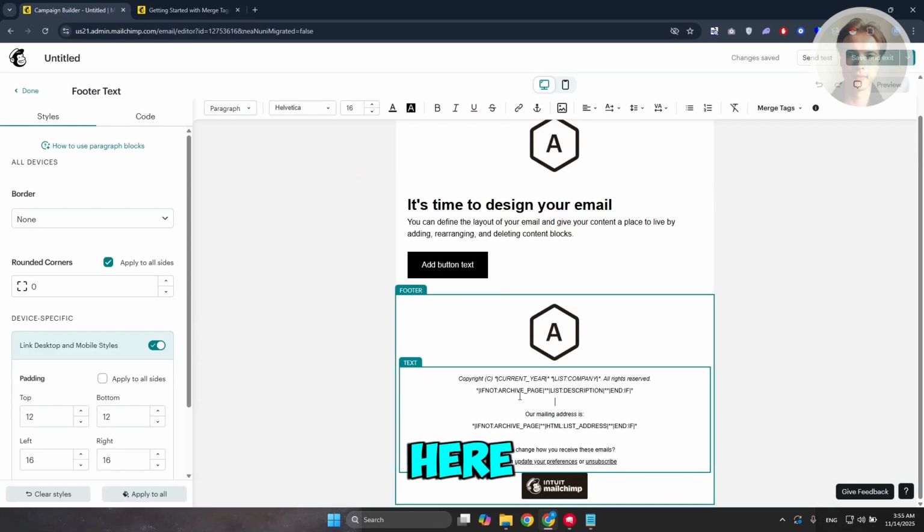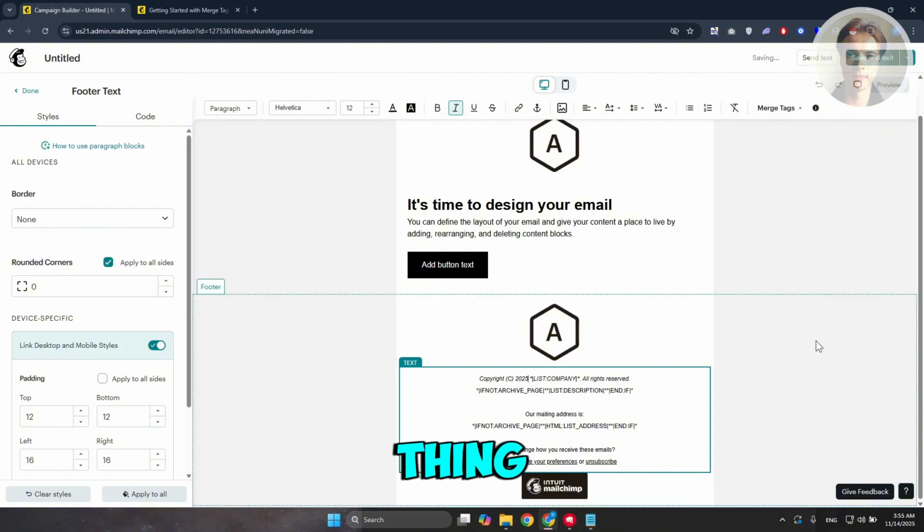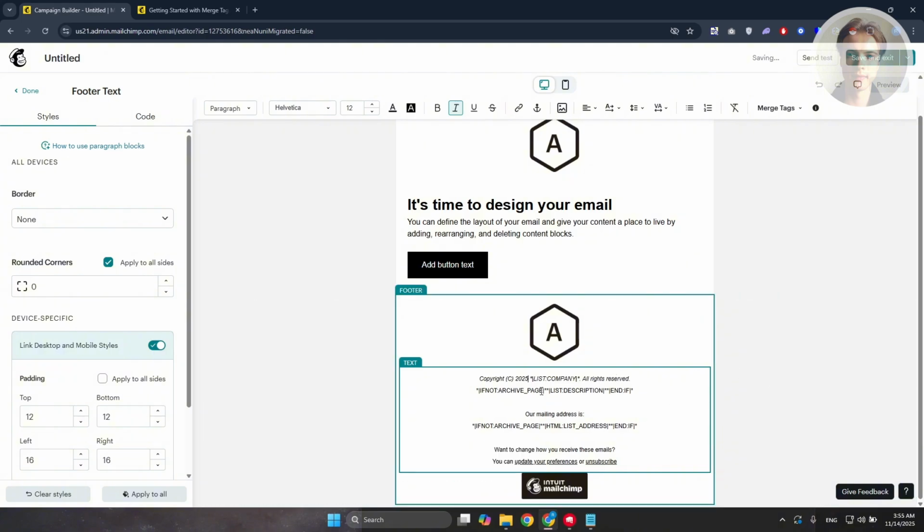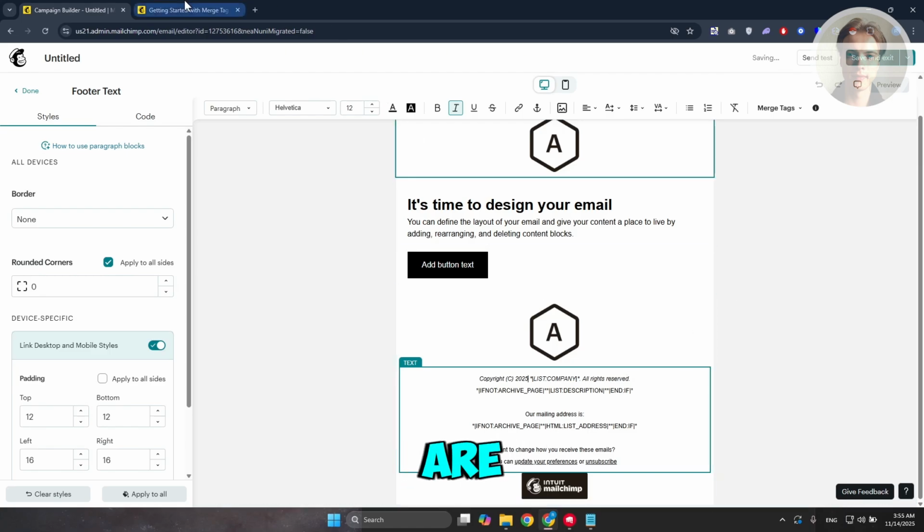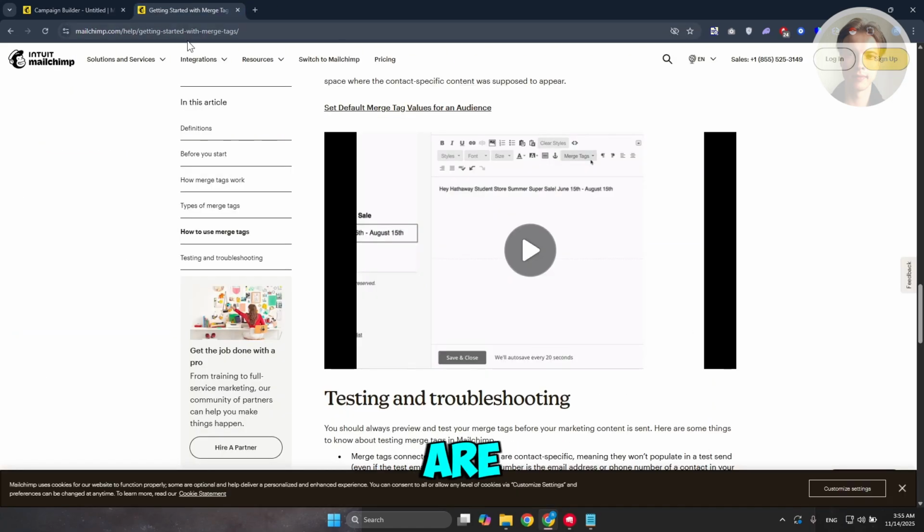But in here, if you don't want to use specific tags, you could actually replace this with just the current year. For example, I'm going to add 2025 in it or 2026. But the thing with this one is if you make it static, you have to replace this every year. That's why merge tags are the best way to make sure that information is current and also correct.